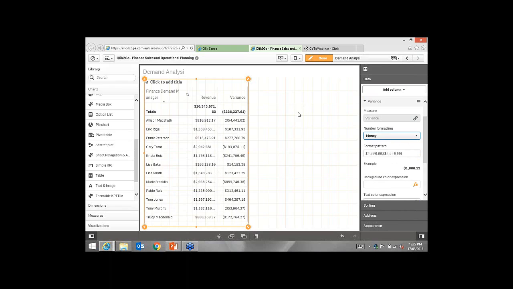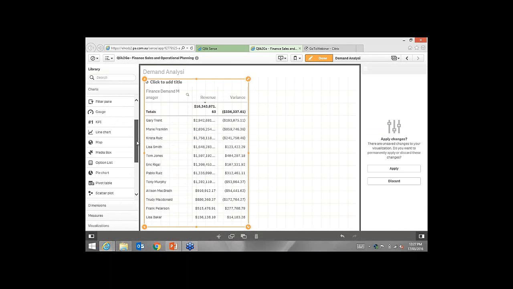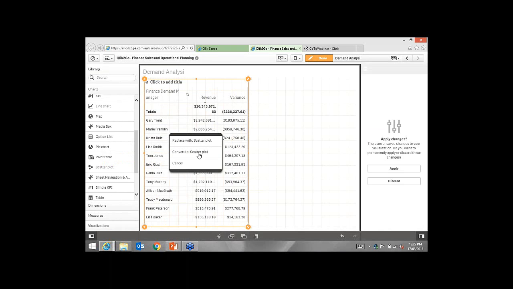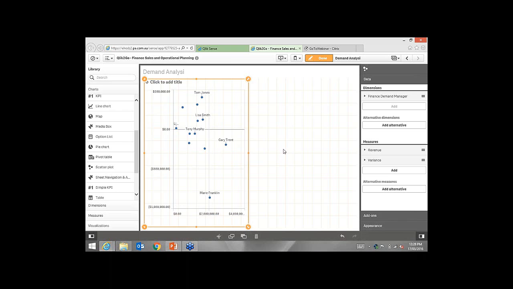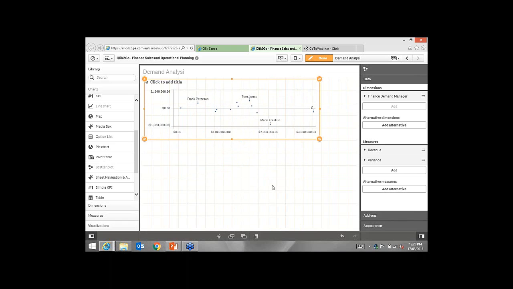Okay, now if I click OK, done, I can have a look at my report. I can look at my demand managers. By clicking on any of the columns, I can sort ascending or descending. I look at this and I'm thinking, that's great, it's a table, but it's a little bit hard for me to find patterns and outliers in a table. In hindsight, maybe this should have been a scatter chart. No problem. I can go back to edit, go down to my visualizations, pick a scatter plot chart, drag it on top of my existing visualization, and it's converted. Now it's easier for me to identify some of the outliers.